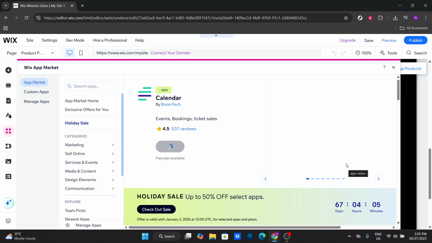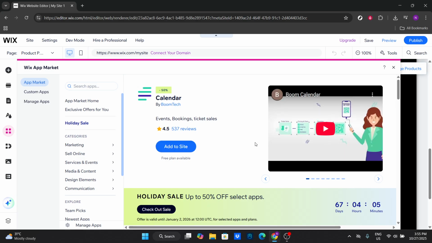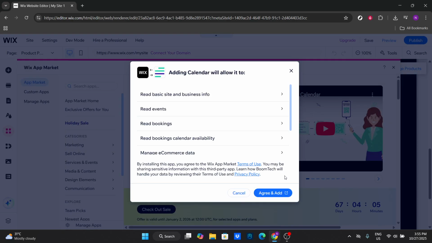Once you've selected the calendar type, you'll encounter a button that reads Add to Site. Click on this to initiate the installation of your calendar onto the selected page. It's important to follow the prompts carefully, as each click solidifies the integration of the calendar into your website.